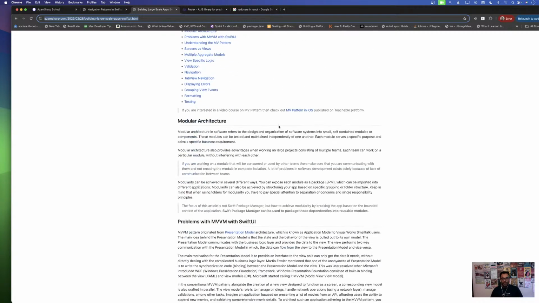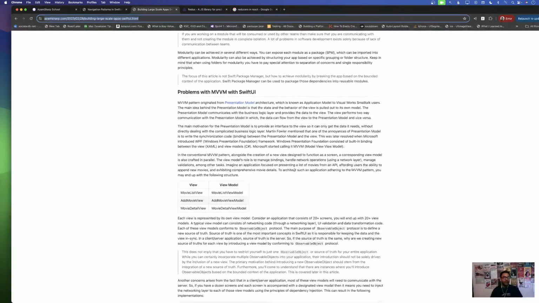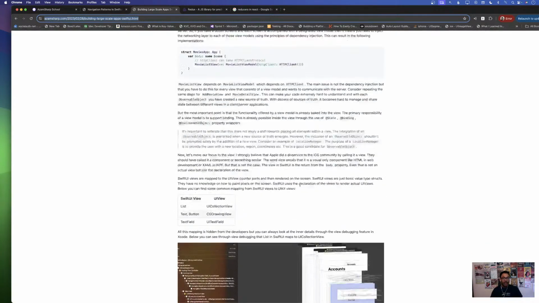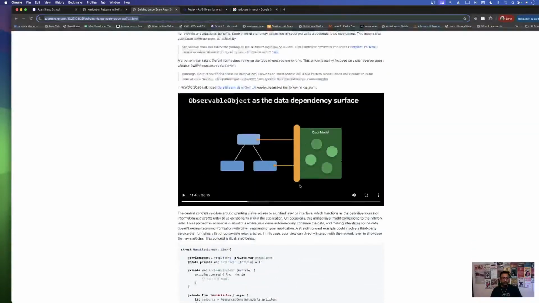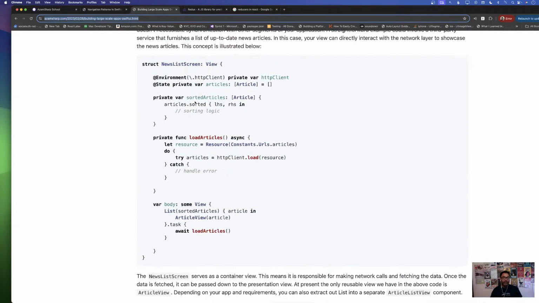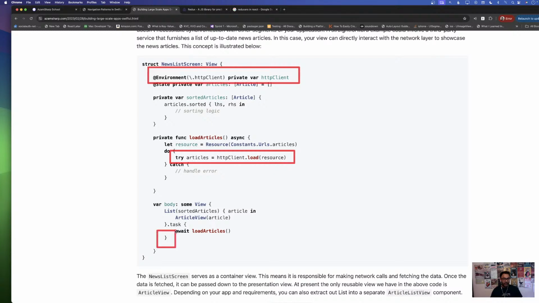So what I'm saying is that your view model should not depend on the fact that you added a new screen, but it should depend on the data that is being used by the screen. And that is what I'm proposing over here in my very long article, that sometimes your view can just directly access the HTTP client and then load the articles and then display the articles. Sometimes it's just as simple as this.